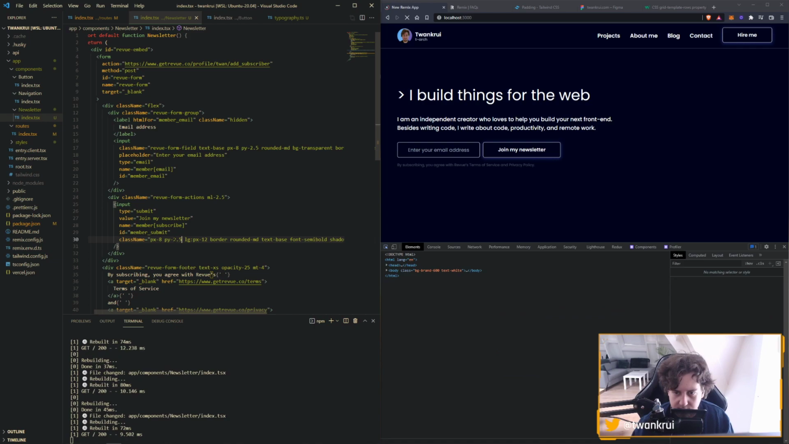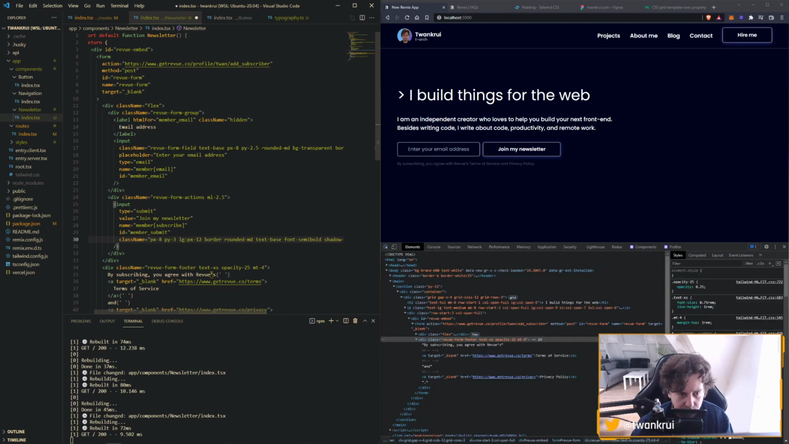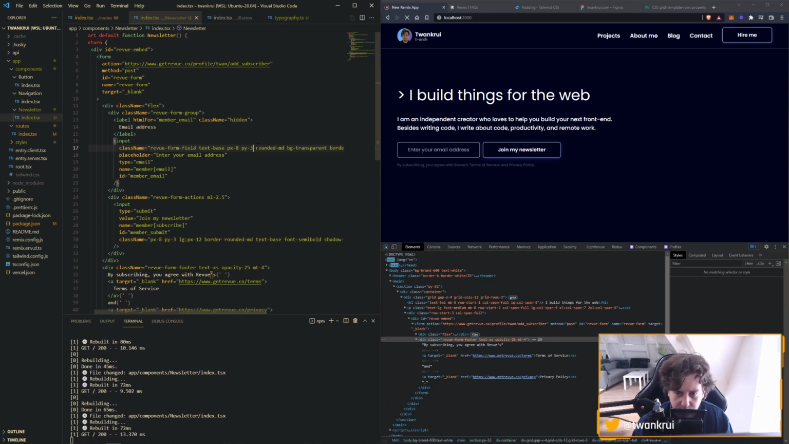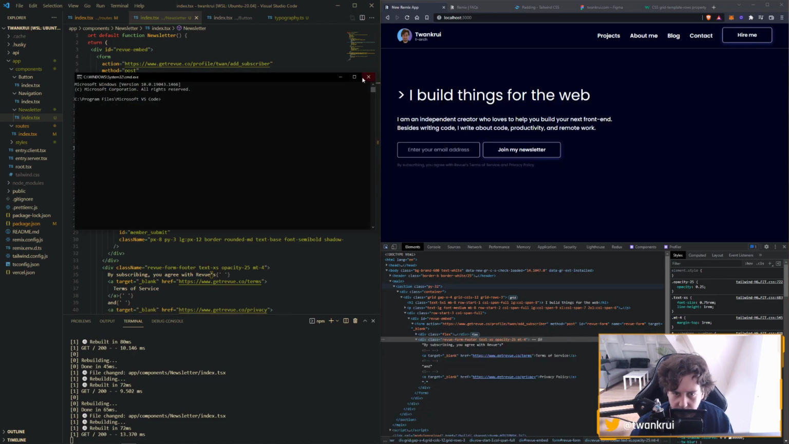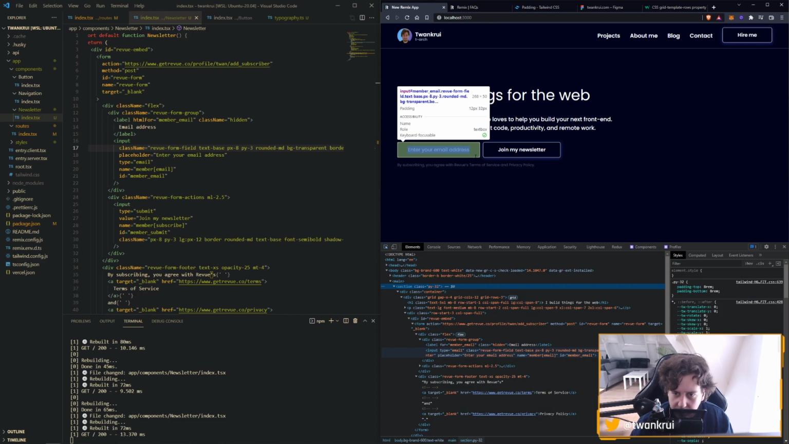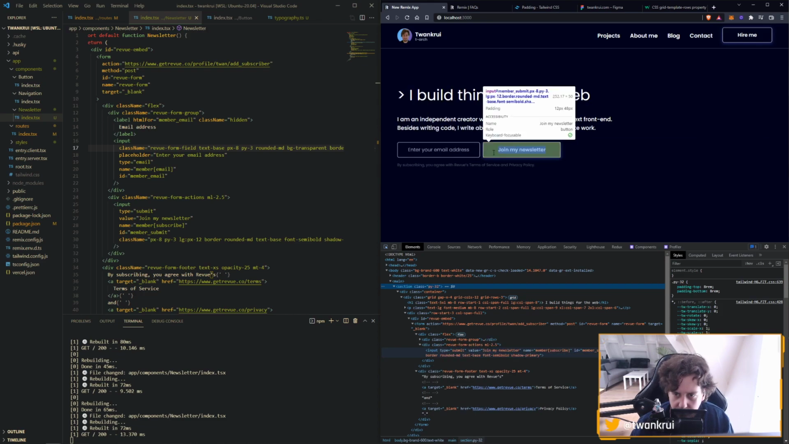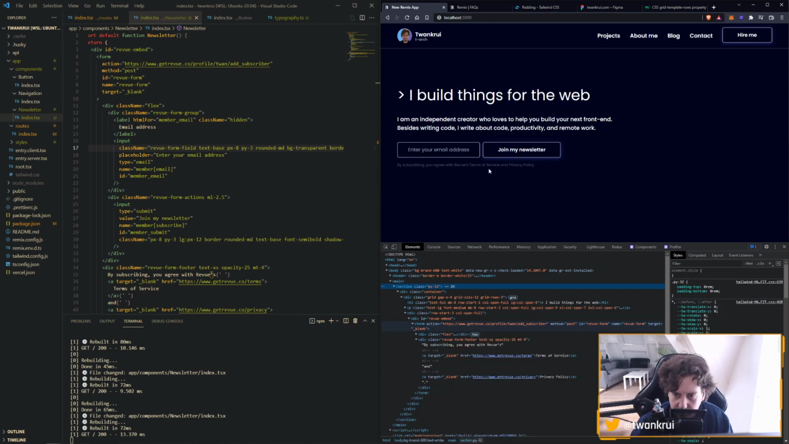So, what if I make this 2.5? Both. No, we have to increase this one to 3 as well. Now they're both equal height, I guess. 60, 50. Yeah, 50. Both same height.